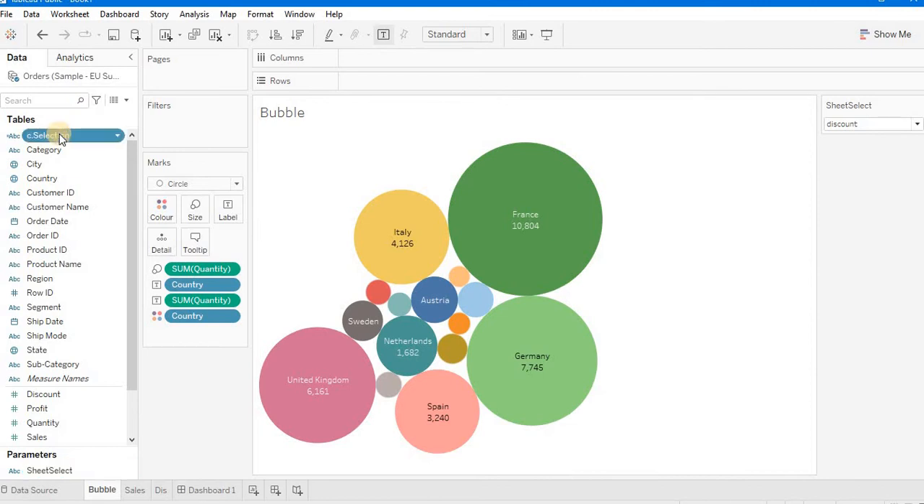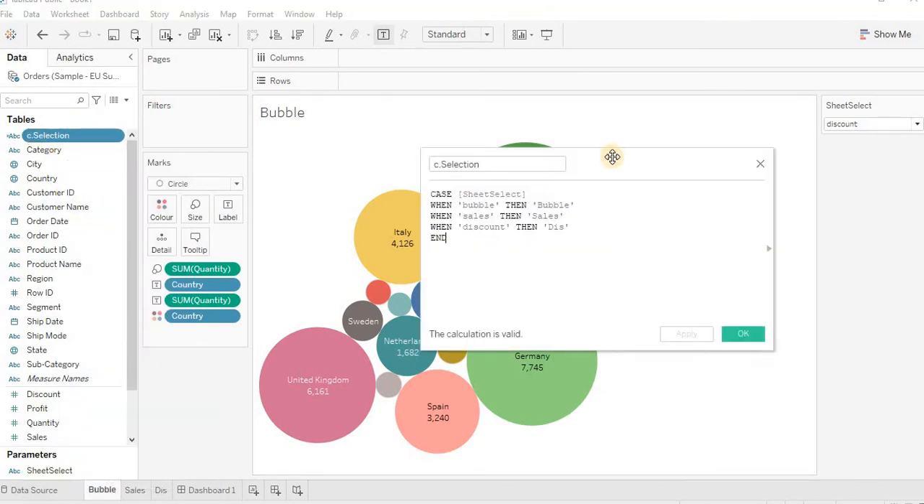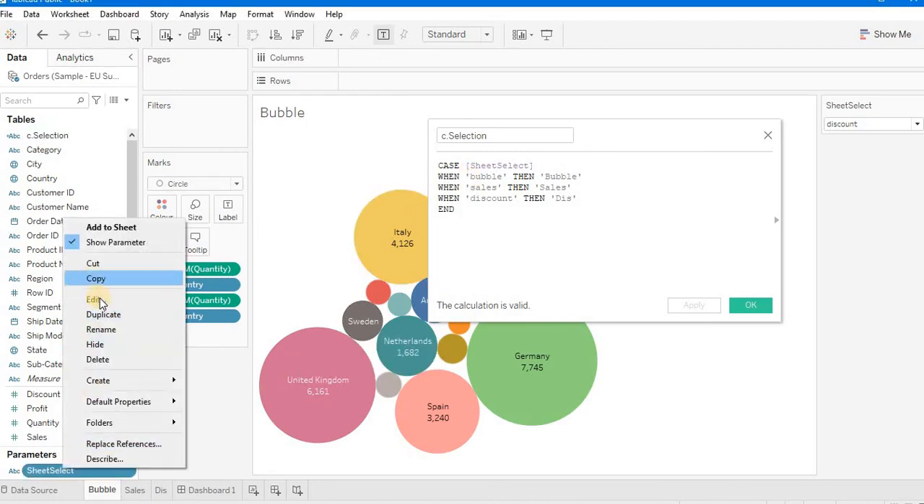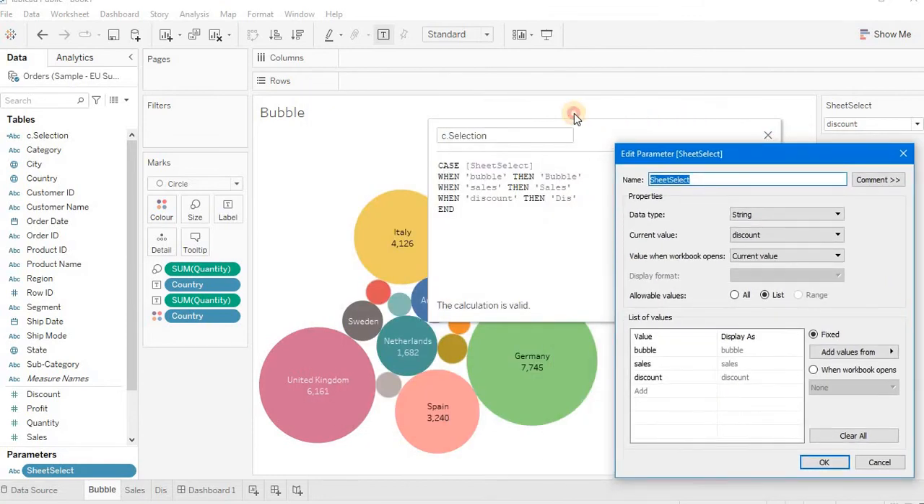So I created this calculated field after the parameter. The calculated field is just a simple case statement. What I said here is to use this parameter, the parameter I created, and refer to the values in this parameter. I'm going to show you.